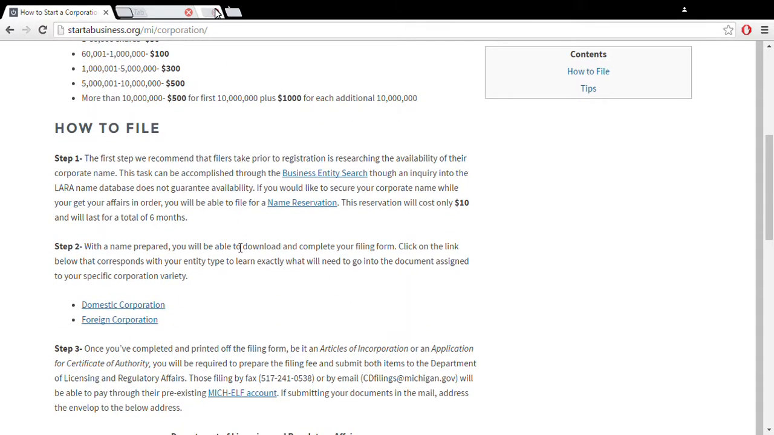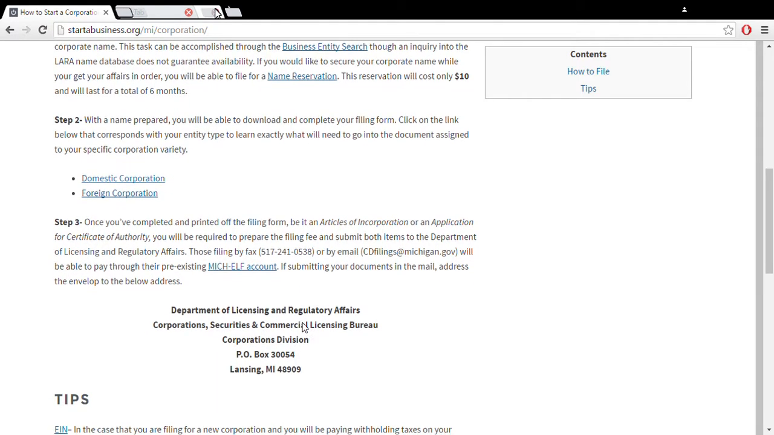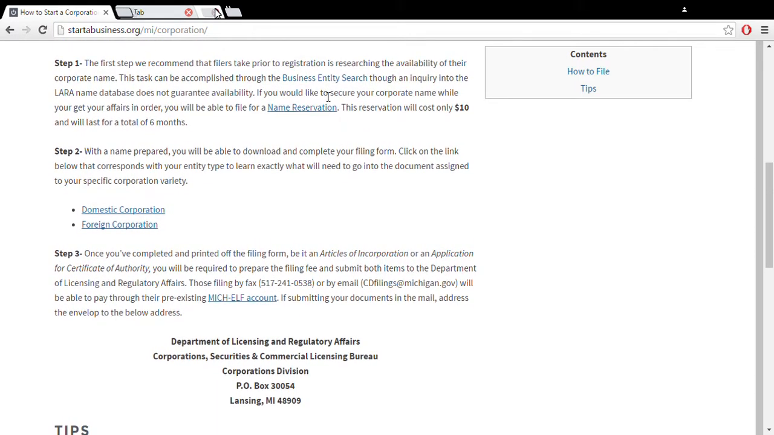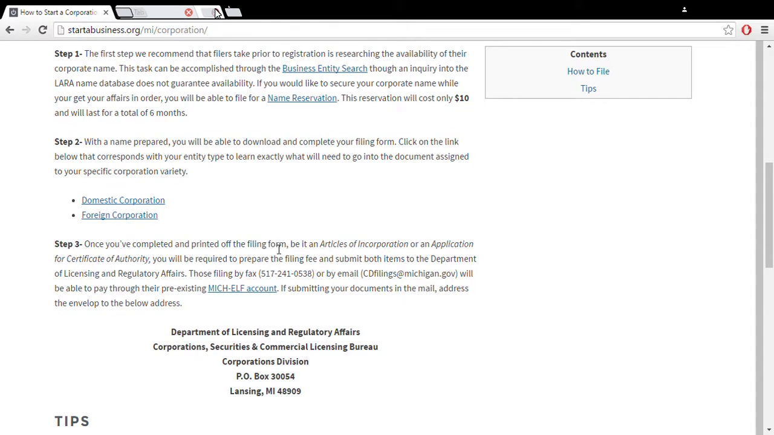Now, how does one file? First thing you need to do, or you don't really need to do it, but it's always recommended and it only takes a second and is free, is a business entity search. Just making sure that your corporate name has not already been filed by another business entity in Michigan. You can also reserve your entity name for a period of 6 months if you're a corporation. It'll only cost you $10, so it doesn't really hurt much. Click on either one of these links, you're going to get a free tutorial on how to do both of those things. With a name prepared, you'll be able to download and complete your filing form.